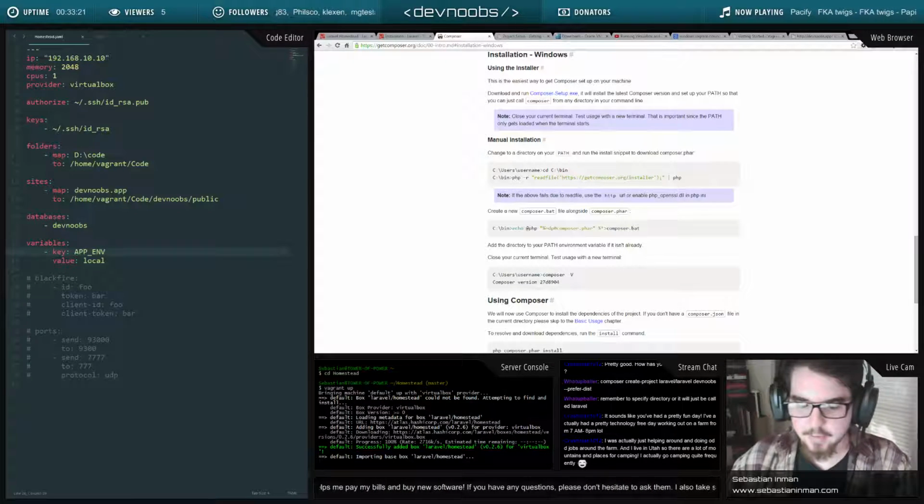Importing base box, Laravel slash Homestead. Alright. Importing. Do it.